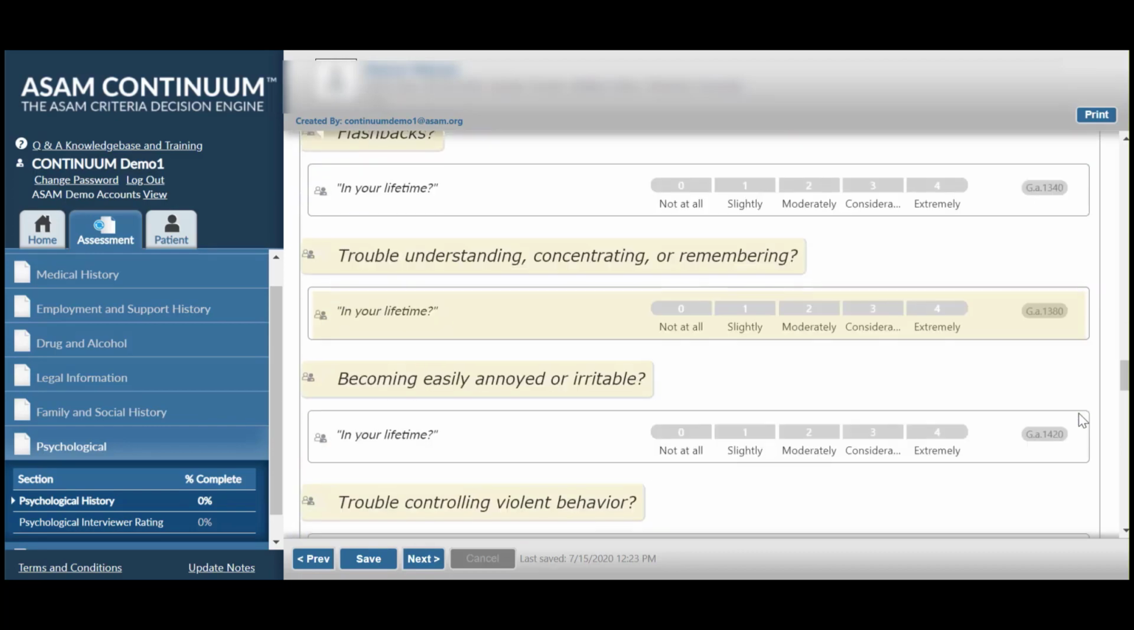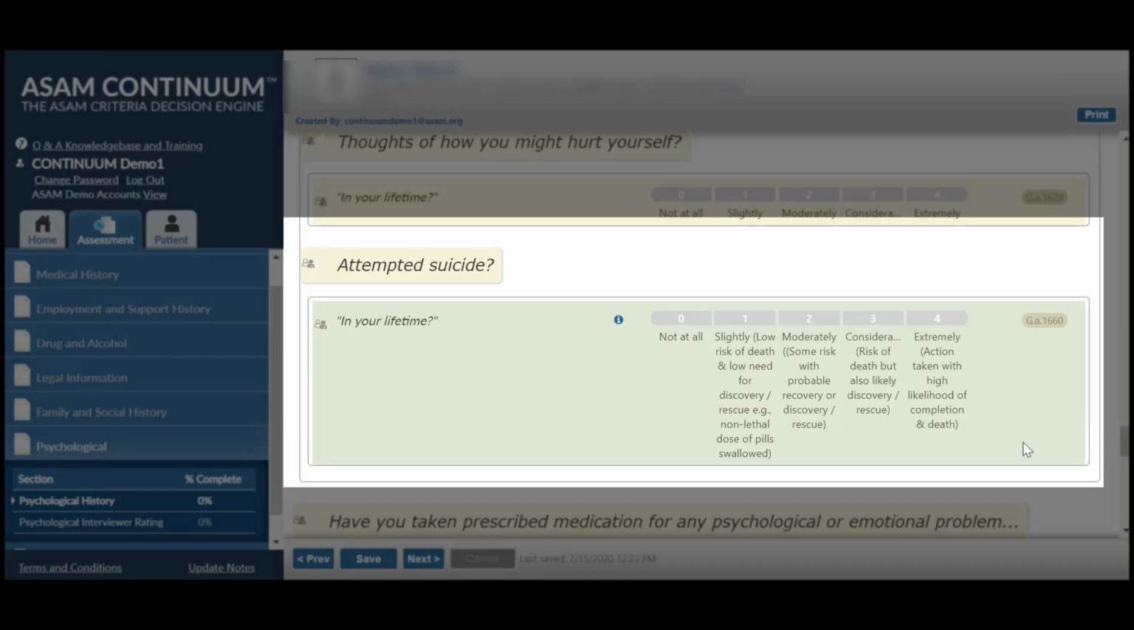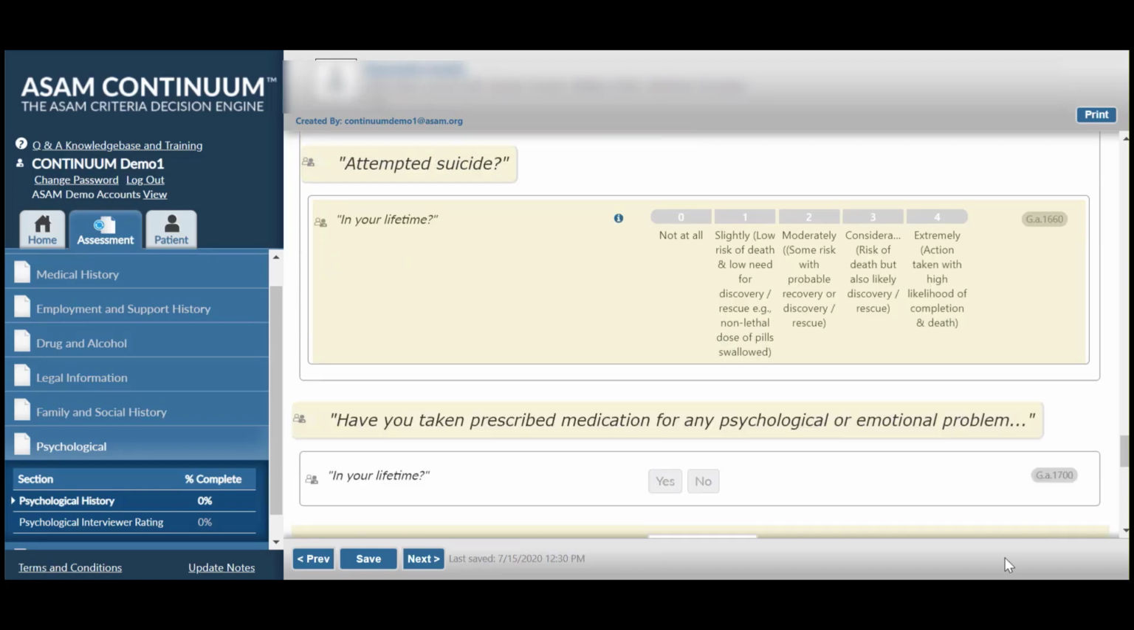Updates were made to several questions about suicide risk. For the question asking about suicide attempts, response options above 0 or not at all now provides greater detail to help the interviewer determine severity of risk. Info icons have also been revised to include broader guidance in determining how to respond to the question asked.